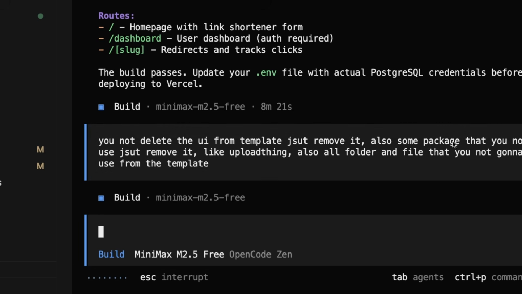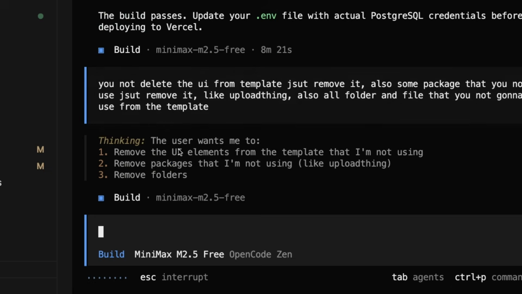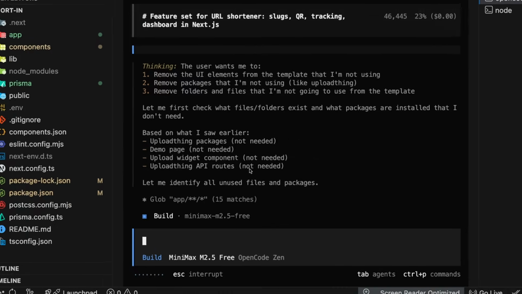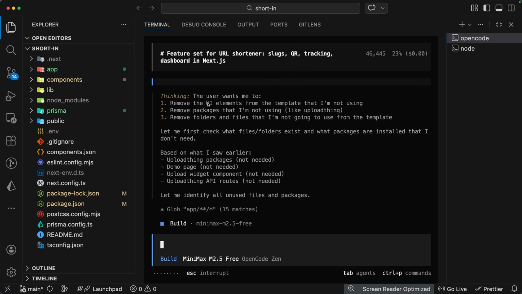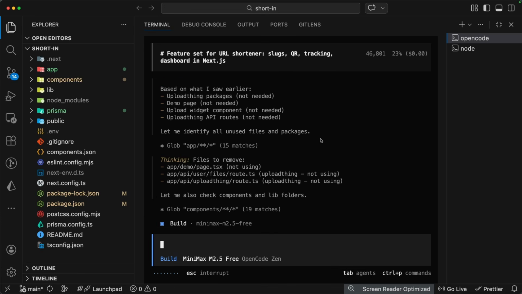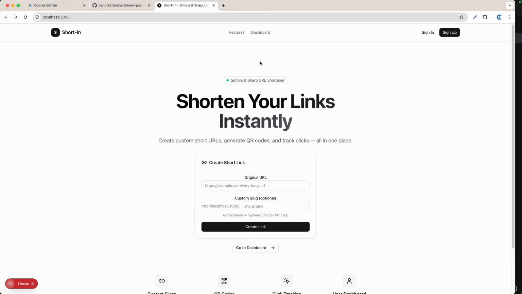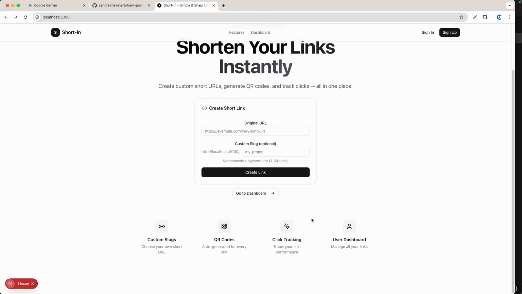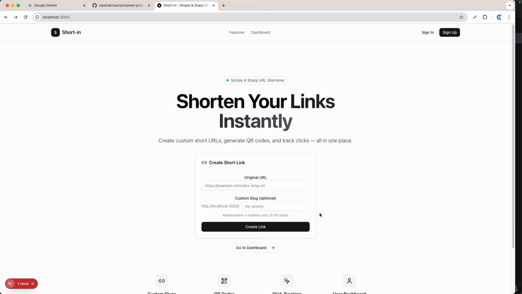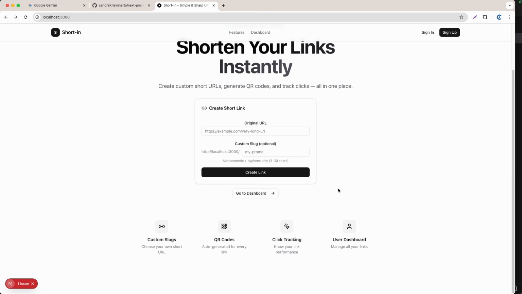As you can see in here, I made some typos, like "just" right here, etc. But the AI will understand what I want. As you can see, this will remove the UI elements from the template. Just wait. All right, it's done. So let's take a look at the browser. As you can see, it basically just removed the template UI, and now we have this super basic page, in my opinion.